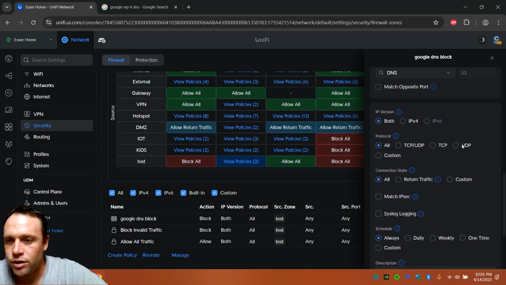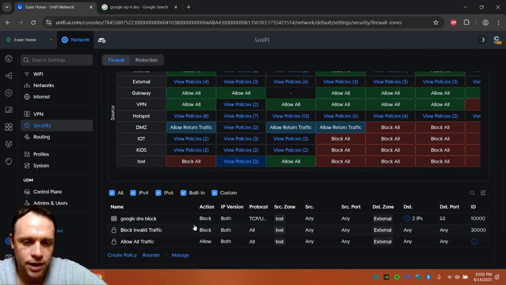And we're gonna make sure that we also, you could do all, but TCP, UDP, it's the same thing. All protocols, I mean, just hit this just to make it good. And then good, we got Google DNS blocked right here. So this is gonna make sure that if anything is hard coded with Google DNS, it's gonna say, nope, we don't want you to use it anymore. You're gonna have to use the one that we allow.